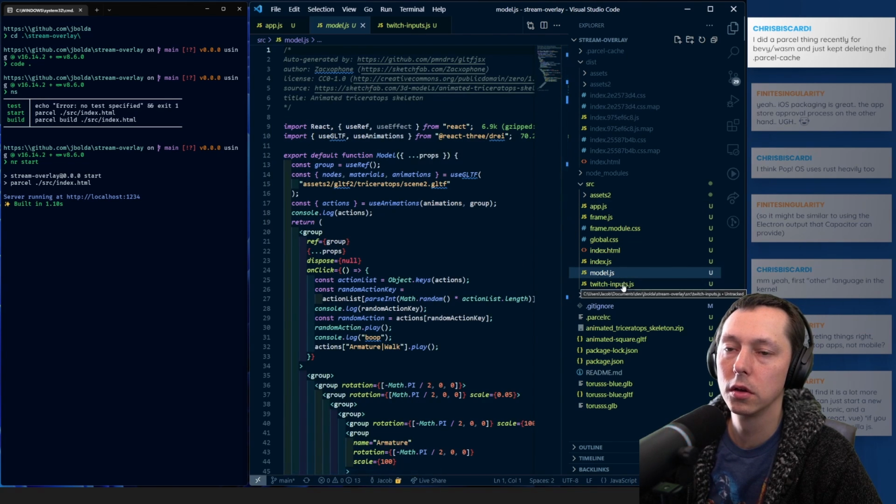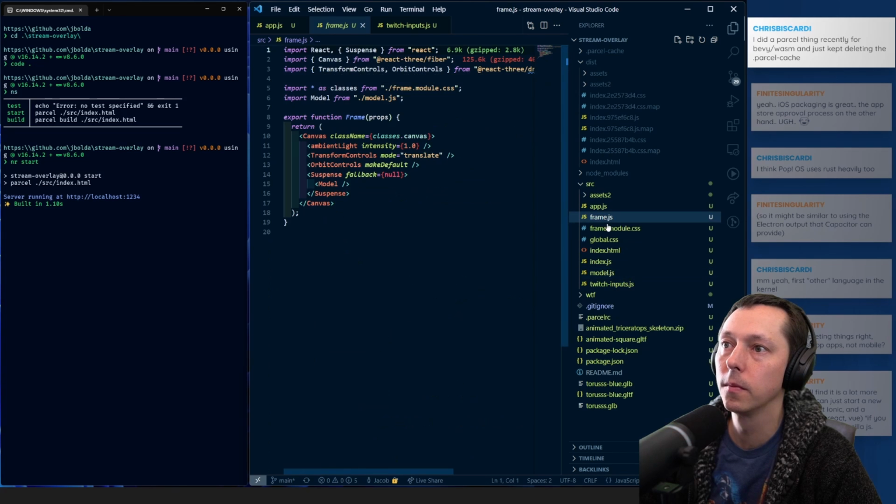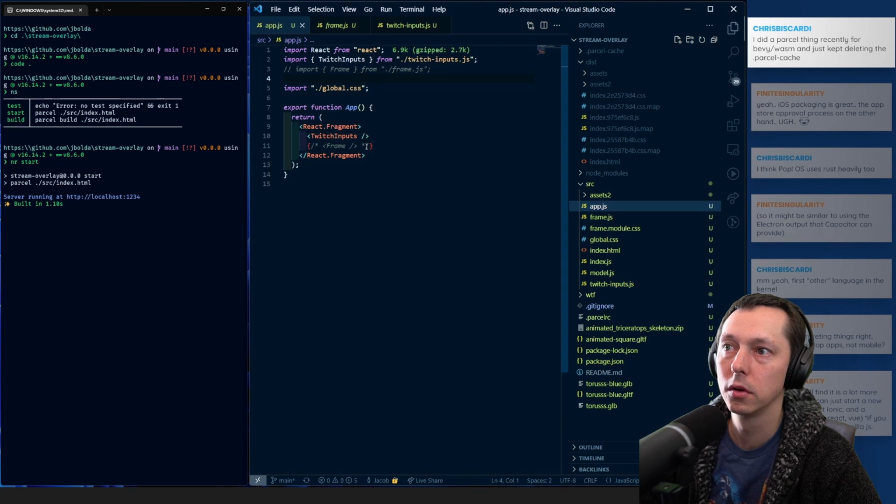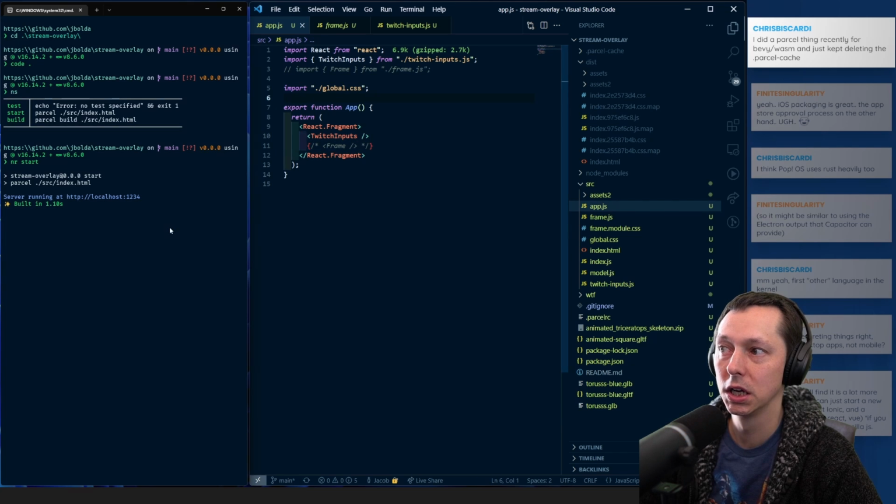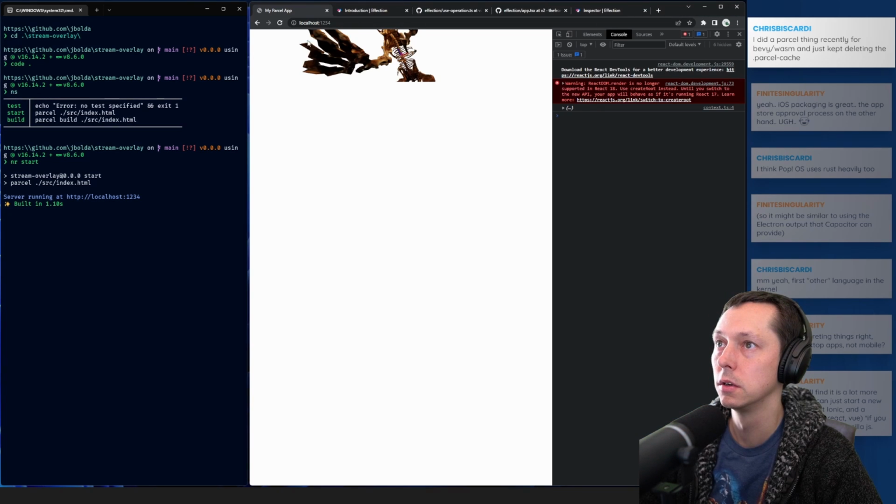So model is pulled into frame. Frame is then pulled into app. App has switch inputs and frame. If we don't have frame here, how are we getting it?